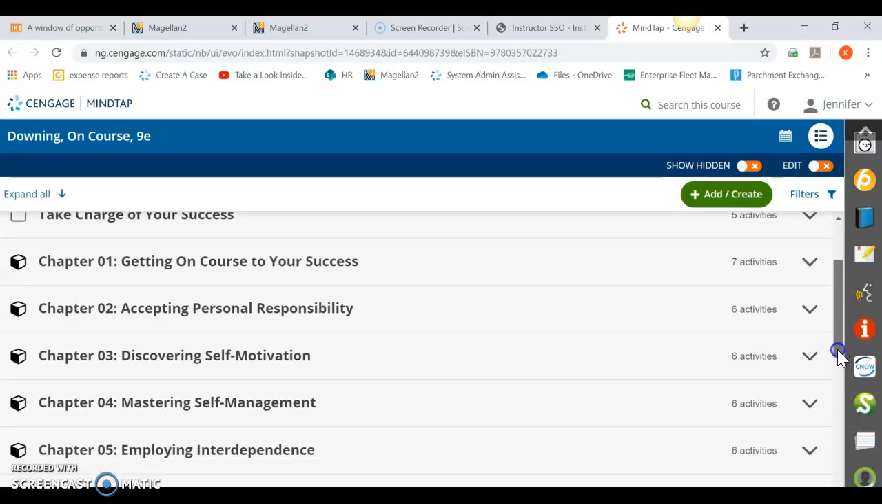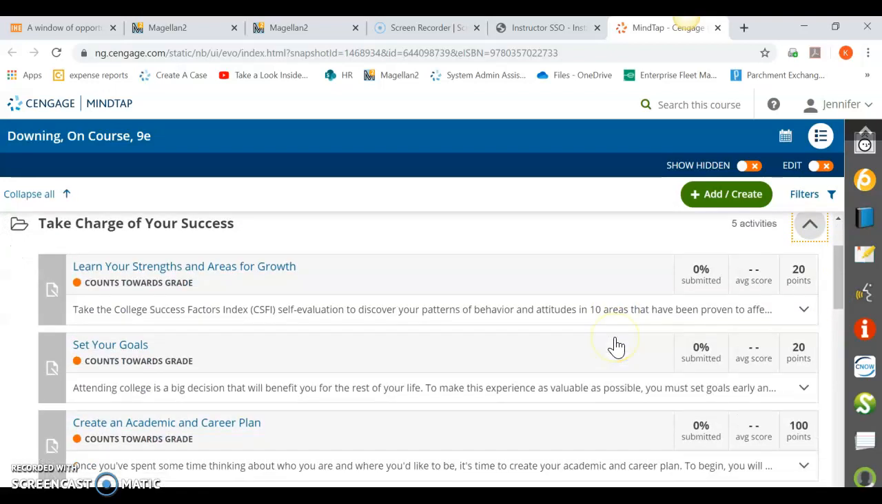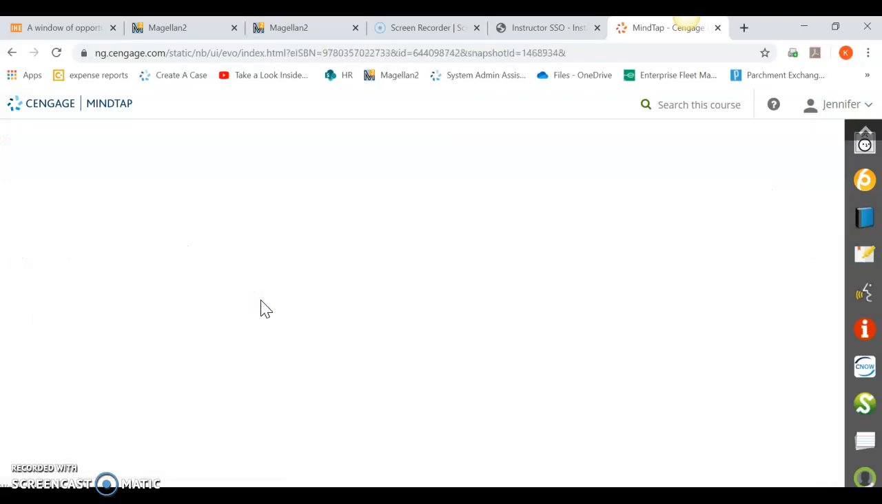So we organize everything into chapter modules, but first we have how to use MindTap, so it walks students through the process. And then if we expand here, we actually have some self-assessments. The first one is our CSFI, which we've developed on our own, and it is patterns of behavior, where we quiz students on 10 different areas. And again, it's a self-assessment. So they'll go through it. Anything that's in here, you can actually click into and experiment with yourself, just like a student would for now.